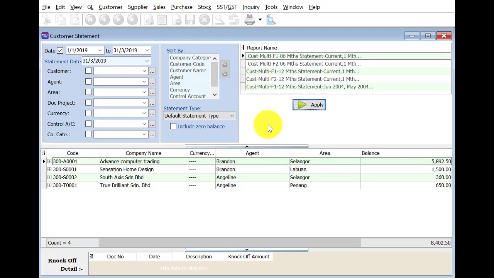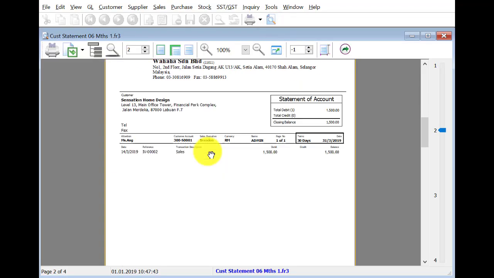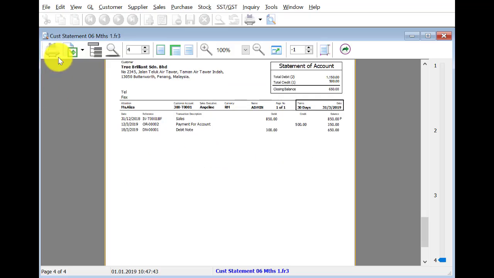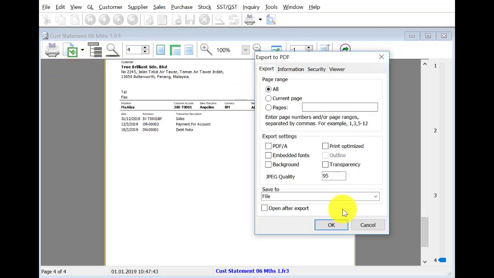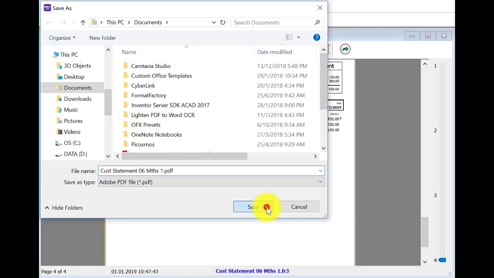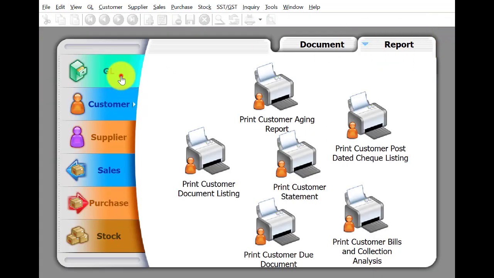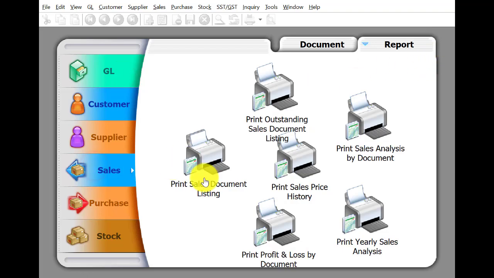So what is the invoice they still owe you, you will be able to see from here. So same thing, different customer, you'll send them different statement to tell them how much they still owe you and which invoice they haven't paid. So you can export to PDF, same thing. Okay, now after customer, then you will have your sales document listing.